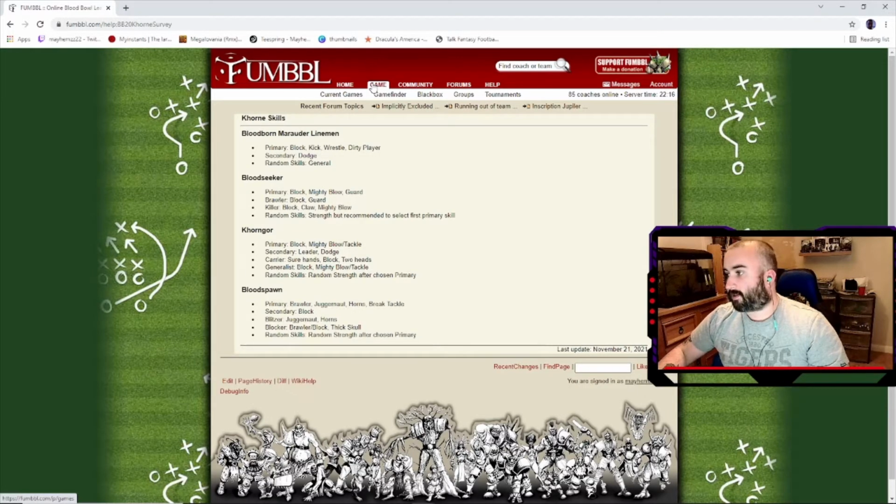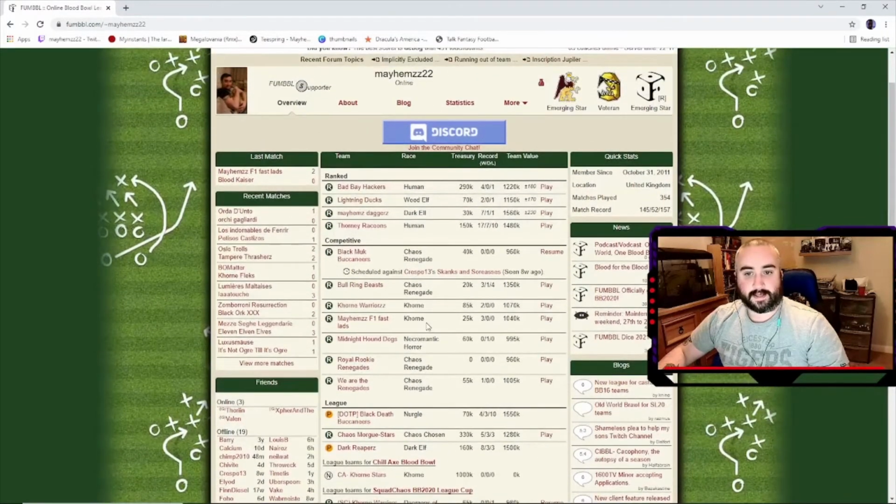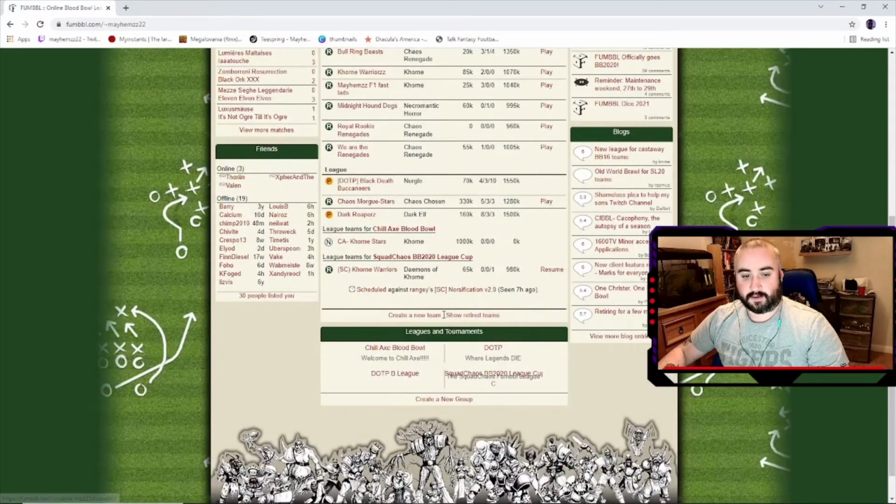So now we're going to go set our team up. Really easy to do. So we'll go to home. Now you'll notice obviously a very young Mayhem there at the top of the page. You'll notice I've got a shit ton of teams down the middle here. Obviously your section will be blank, and at the top of it you'll see this here, create a new team.